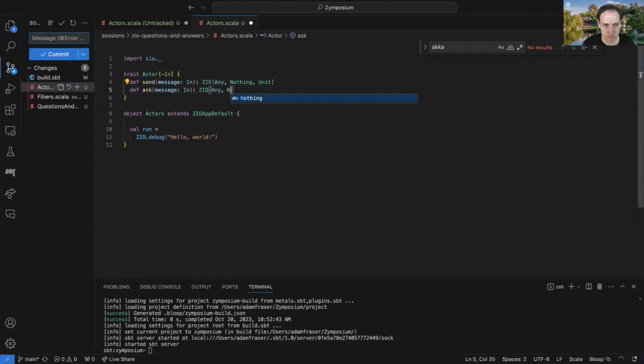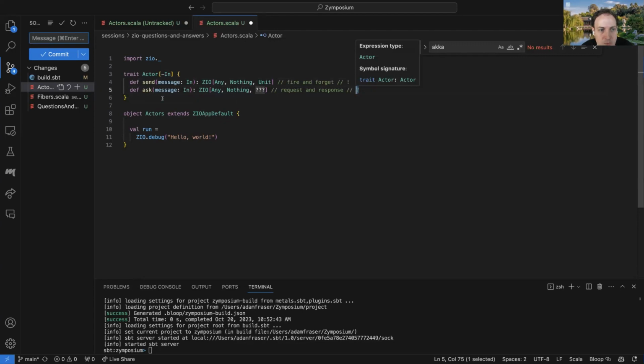So maybe initially we'll do a question. In the traditional one, this is fire and forget. This is also sometimes called the bang operator. And then this one is request and response, and this one usually has the question mark operator. So one question we have for ourselves is, do we want to support this type of ask pattern at all?